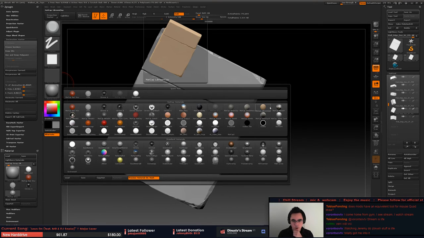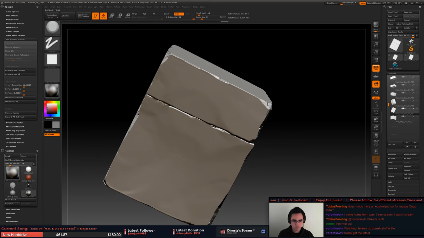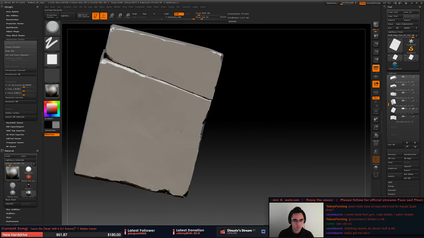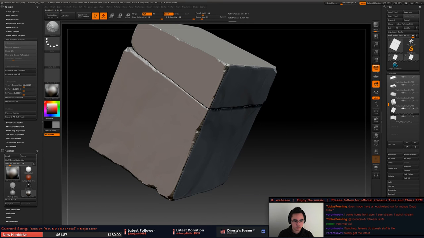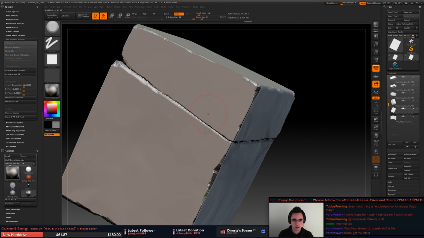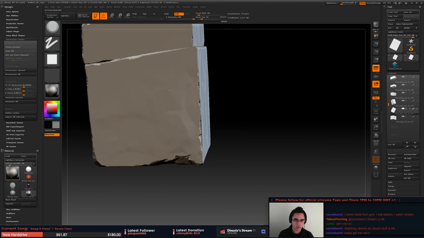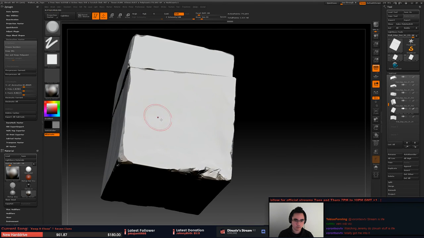Probably use a more harsh material to see any shapes that we can smooth out. This is actually a good reason to not use those alphas that I was playing with, the ones that are adding all these little details, because it just adds information that Decimation Master is going to try and look at.